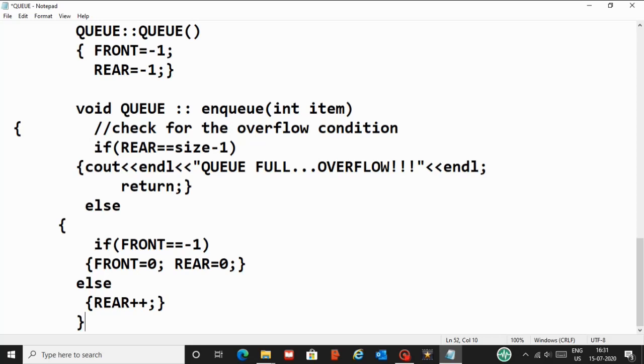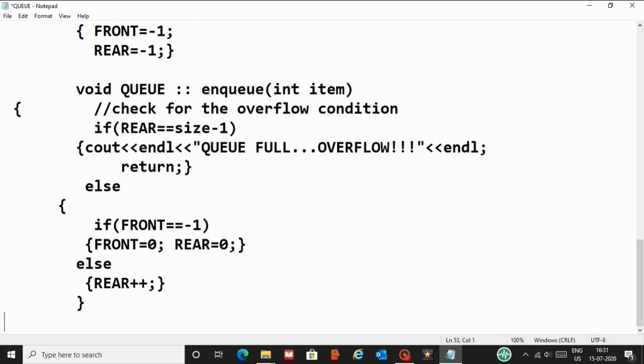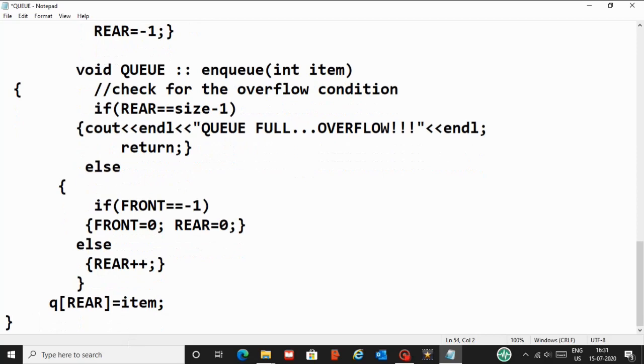This is the outer else. Inside else, again you have an if and an else. So now what will I do? I will say queue of rear is equal to item. Where do I get the item? Item would be sent from the user, from the calling function. So here I completed my enqueue function also.